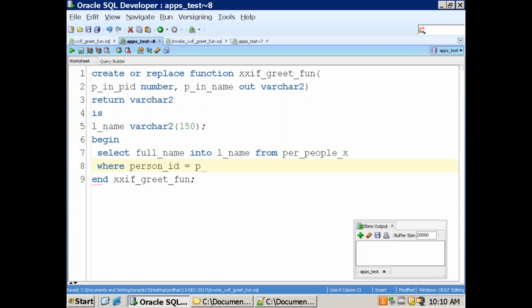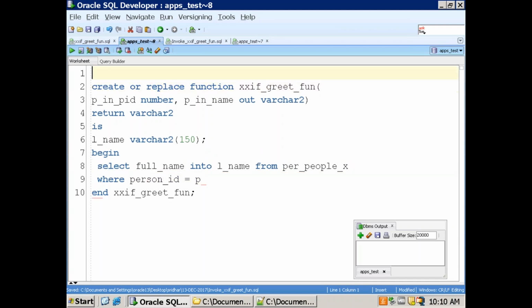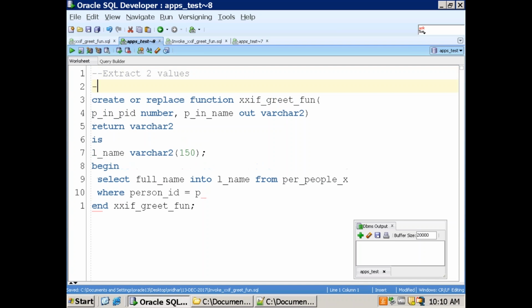In this it is not at all required, but okay, what I will do is try to enhance it and show you a need. I will create a function and extract two values, not a single value. I want to retrieve the email ID of a person as well as the full name of a person. There could be a number of ways, but this is one of the ways I'll follow.